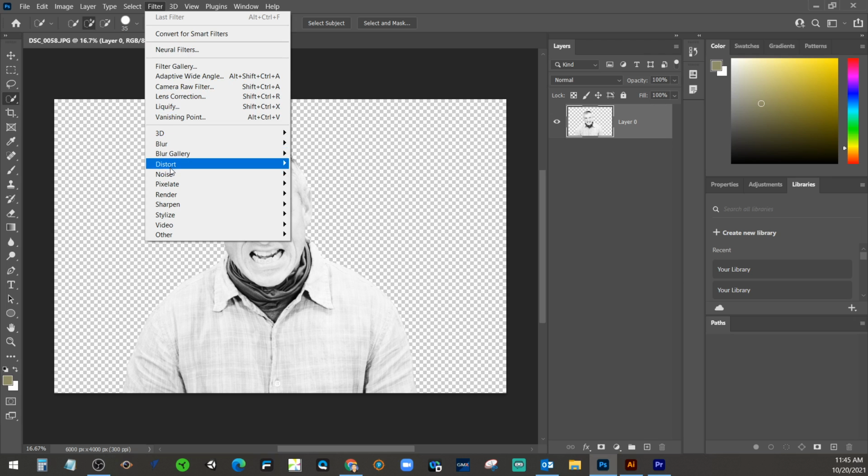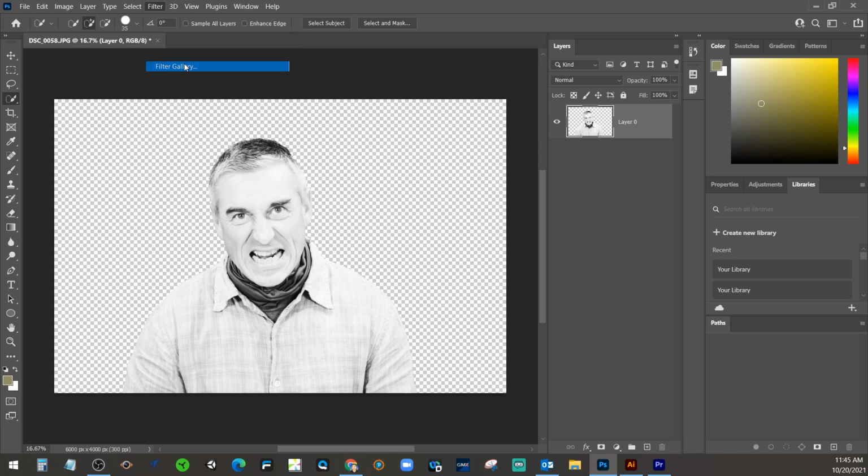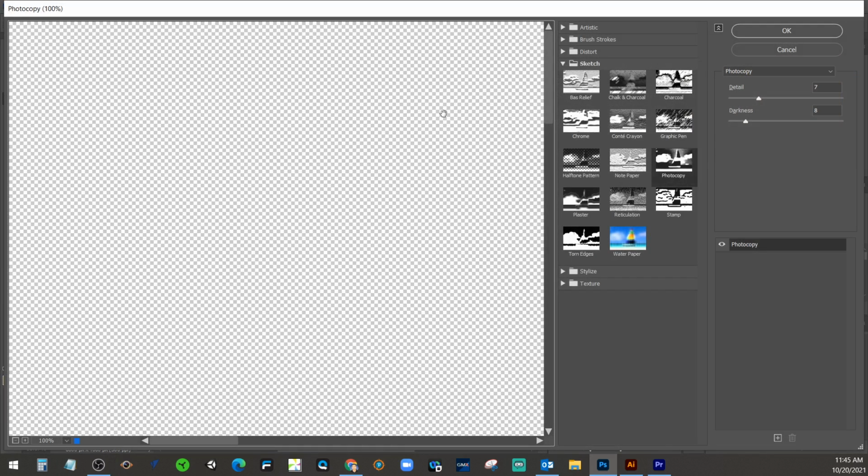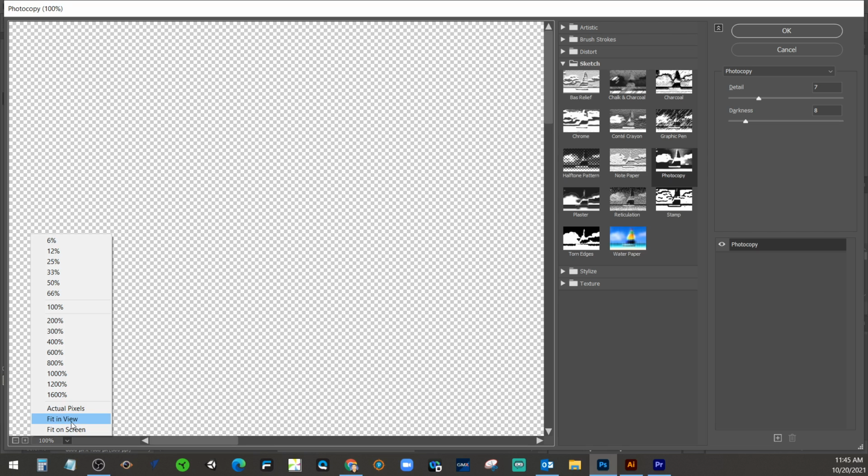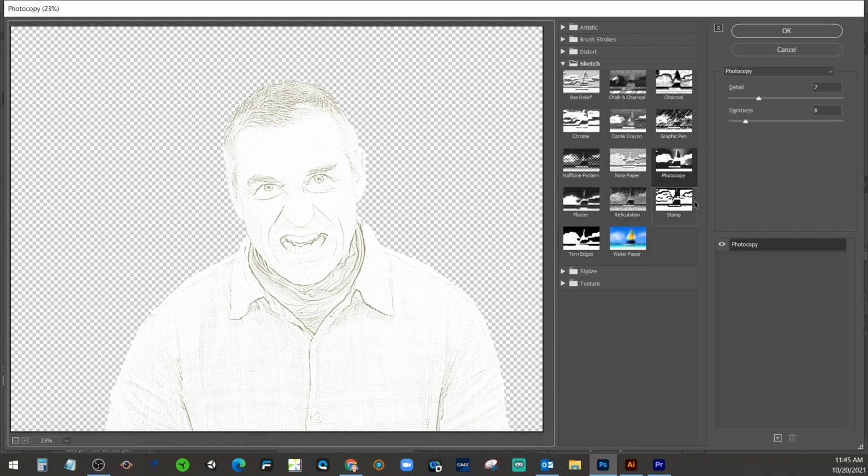So Filter, then Filter Gallery. And you have a lot of different options here. Let's start off on the bottom. We can't see our image, right? We want to see a preview. So if I click to the right of the 100%, I can say Fit in View. So now I can see what these different effects are going to do.